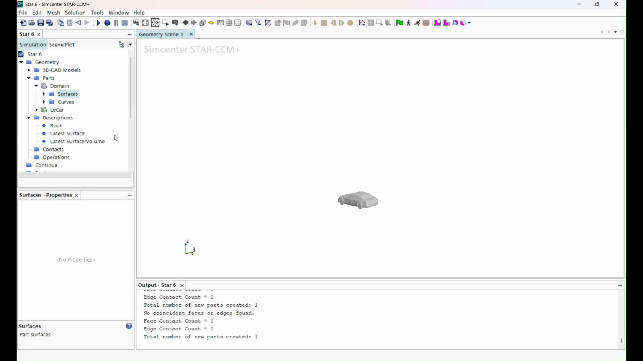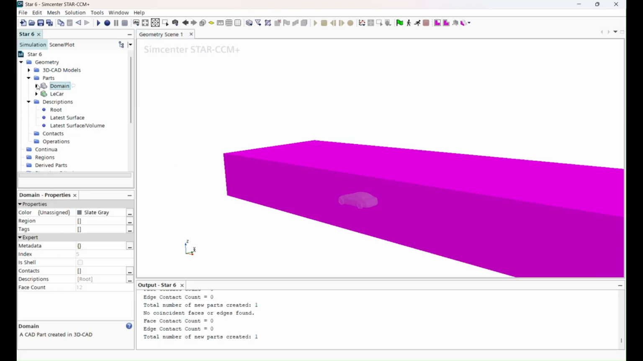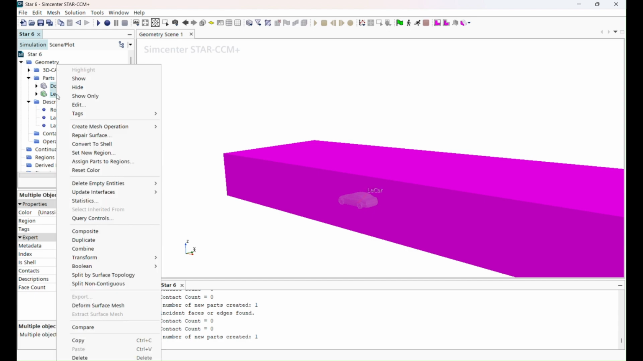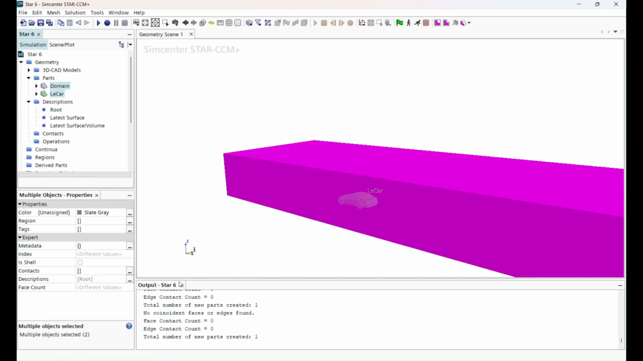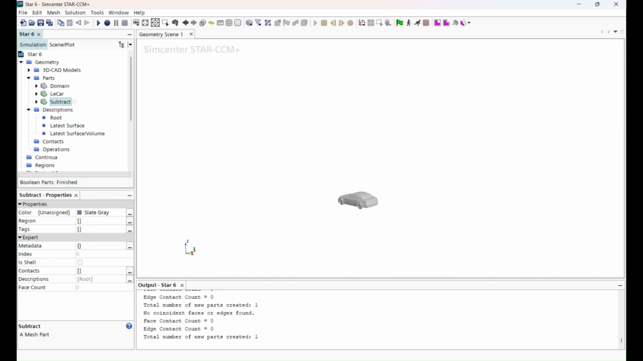So we have to create a combination where the car is identified with this domain, and thus we have to create a subtract Boolean. So within the parts folder, select the domain, hold down Control, and then select the car. Next, you're going to right click and then go down to Boolean, select Boolean, and then select the subtract Boolean. This will pull up this next window that says subtract parts. The target part will be the domain. So this is correct. This is the part that you want to subtract from. So you're going to want to subtract this car out of the domain, and a completely new part called subtract will be created.